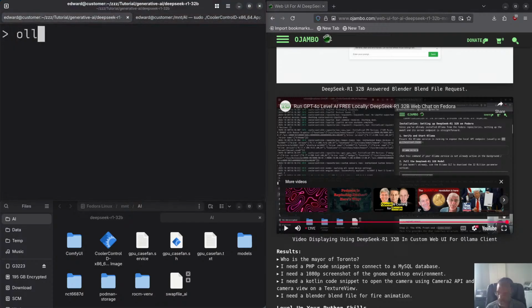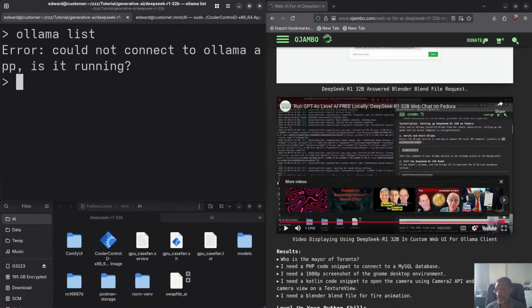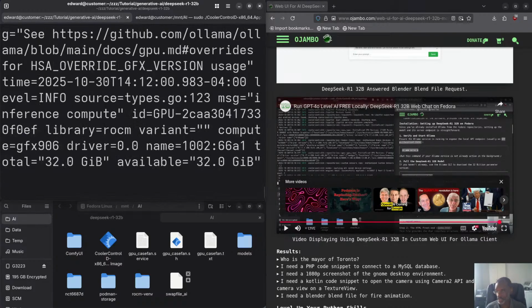I'm gonna start Ollama. So just type ollama serve, and if I type ollama list, I think it should list all the models. Yeah. Oh, it's not running, so I need to type ollama serve first, and then I want to run it in the background. So you just put an ampersand.